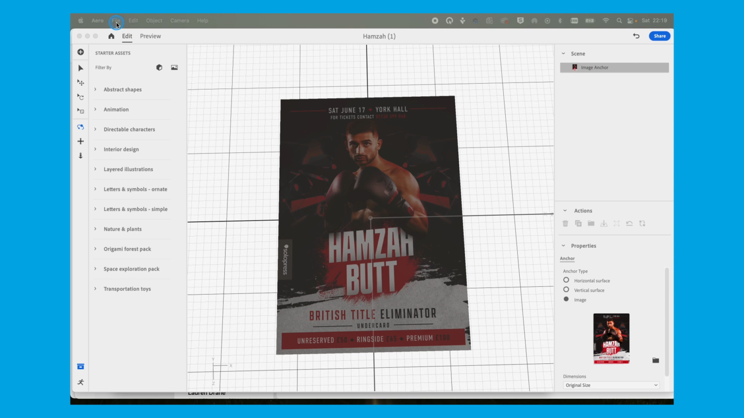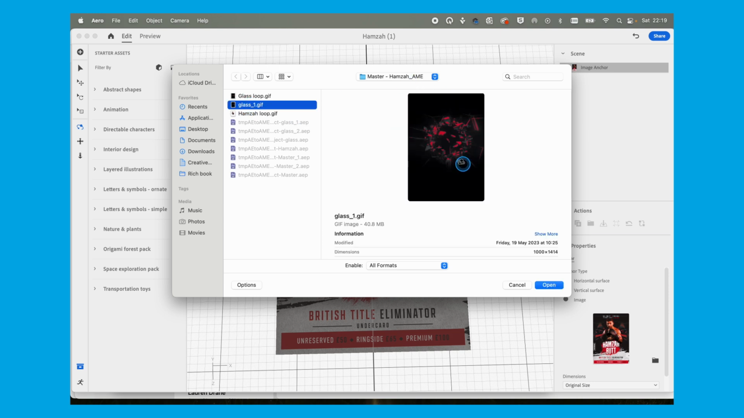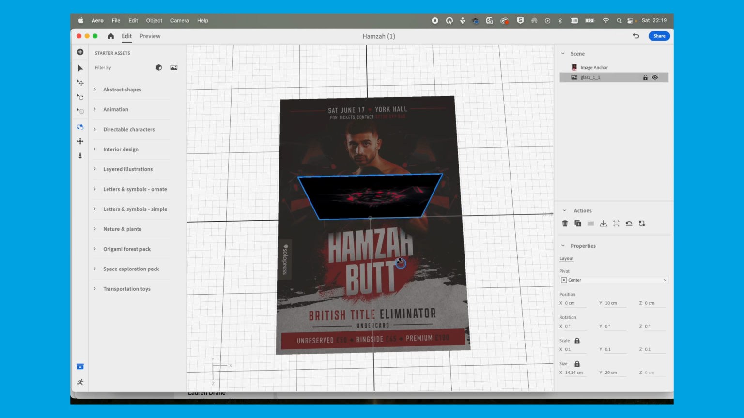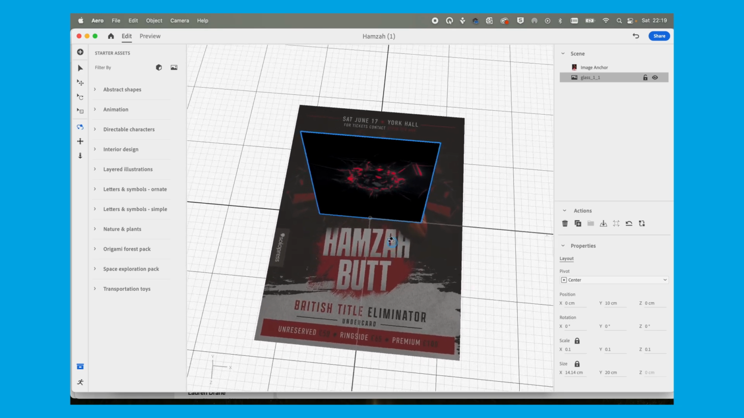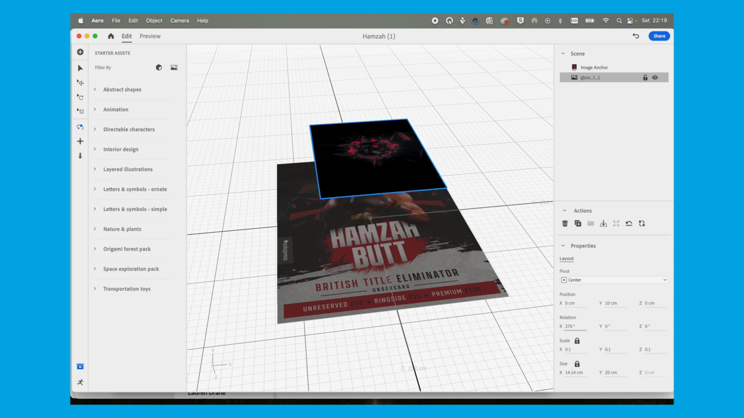To import the elements into the design, we just go to File and Import, and I'm going to navigate to the glass animated GIF that I've got for the background. I created this animated GIF in After Effects, so I'm going to open that. The first thing you're going to notice is that the GIF is on a different axis to our poster. So if I come down here, I can change the rotation to 270 on the X value, and I'm going to want it centered.